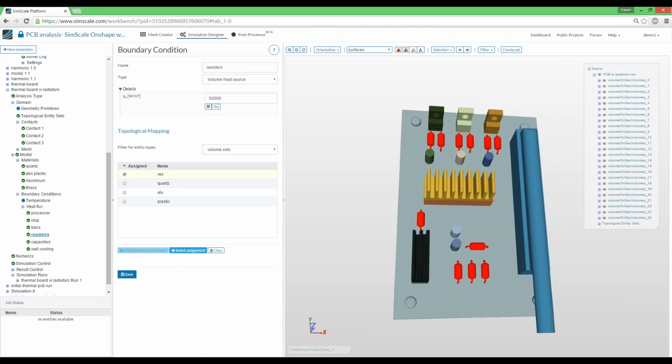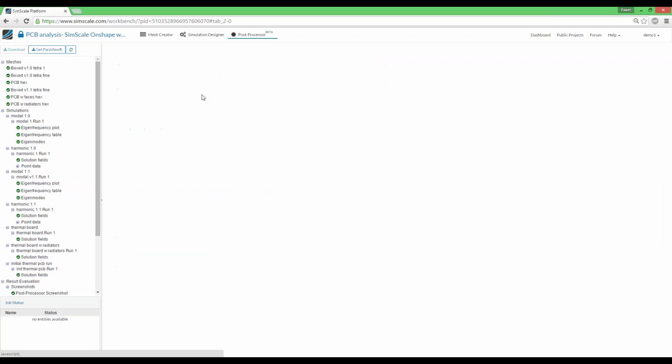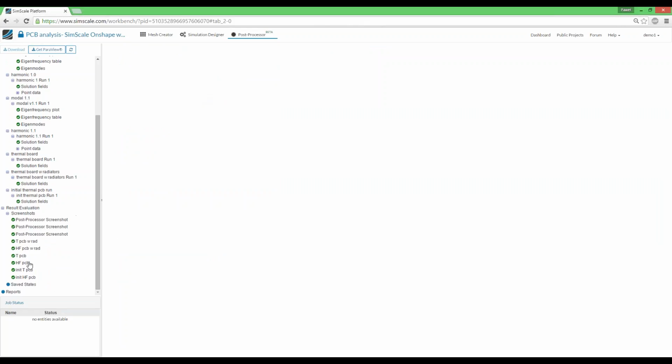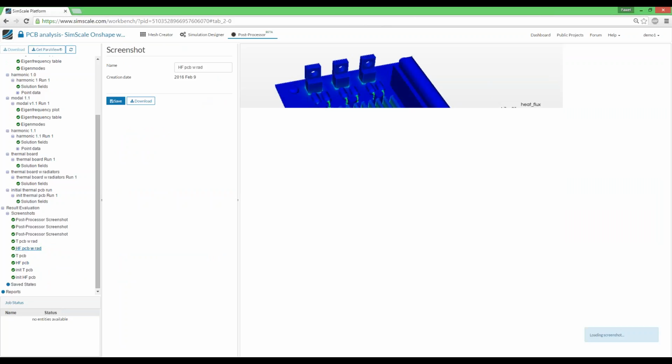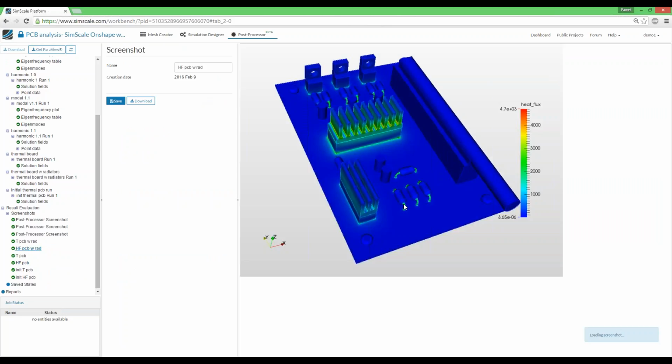And if you have a look at the results in the post-processor, I will just show them, heat transfer. So this is the, okay, here. So you have the heat flux coming away from the radiators to the PCB board. And this means that they are connected and there is a certain amount of heat transferred through those rods.